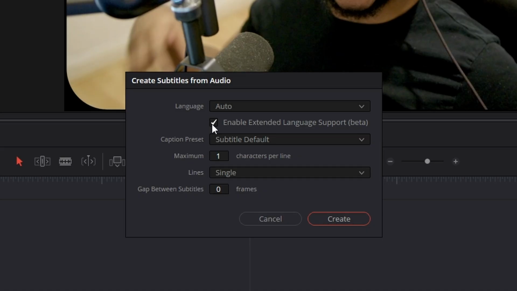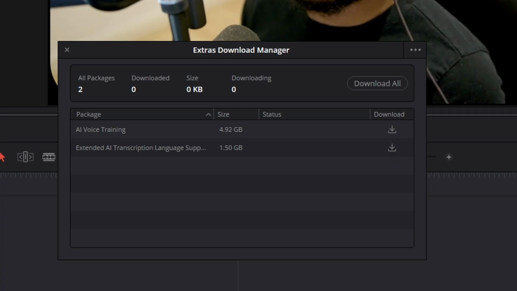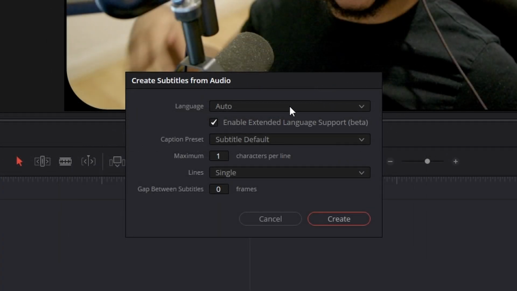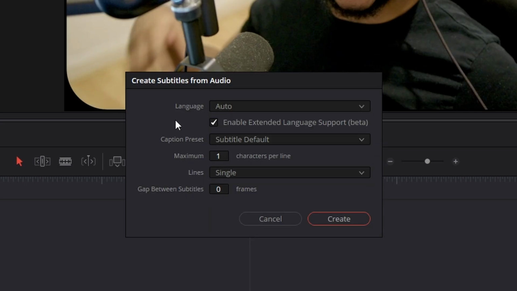Effectively, if you enable this, a new pop-up window will appear asking if you'd like to download some more resources. I would recommend you do this because once you do, you'll be presented with all of these additional languages that you could use, rather than the limited languages available without it. So please press extended language support and download the extra resources. You will not need to restart DaVinci Resolve.